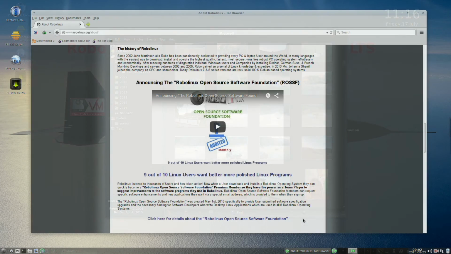On May 1st, 2015, Robolinux created the Robolinux Open Source Software Foundation, ROSSF, in order to significantly improve Linux desktop software applications written by Linux third-party developers who have no funding but really want to polish their apps just for you.